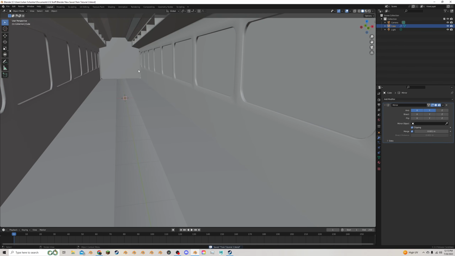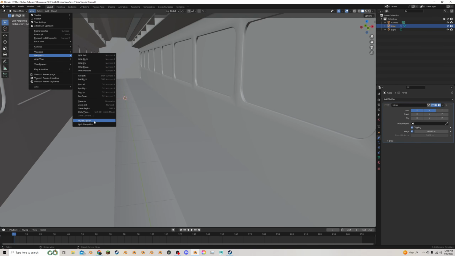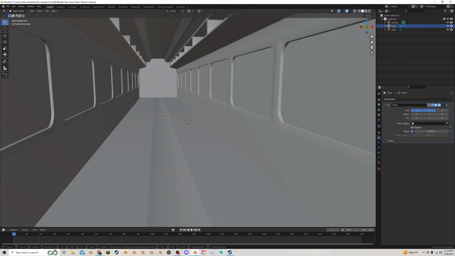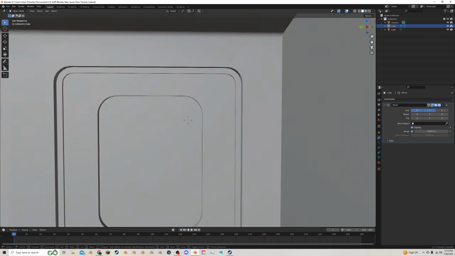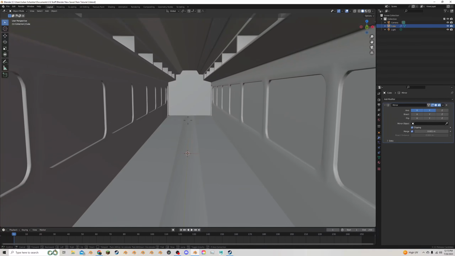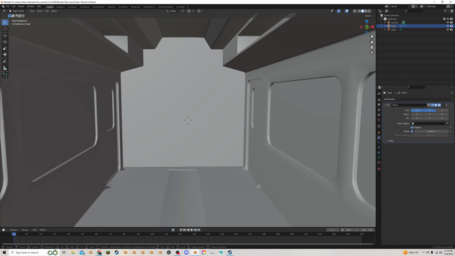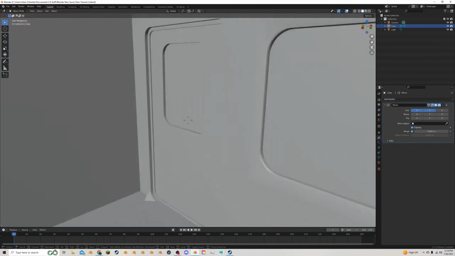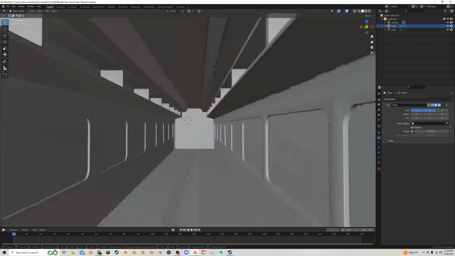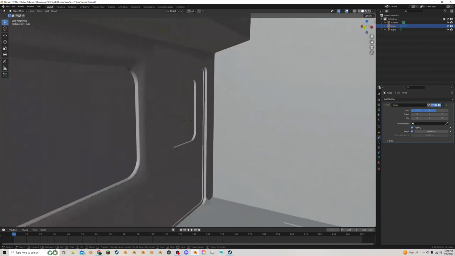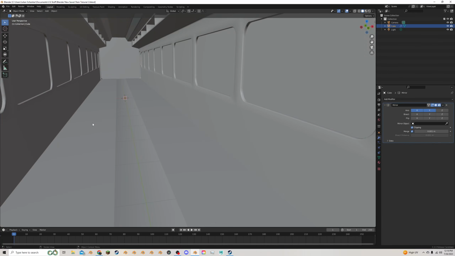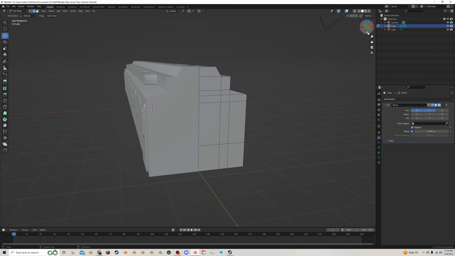Excellent. And if you want to see what this is looking like, you can go to View here. You can go down to Navigation, do Walk Navigation, and press Tab. And then you can actually walk around inside the car. I'm thinking, let's see. We almost might want these doors to be a little taller because I think it's just a little too low. So I'm going to go back out again.